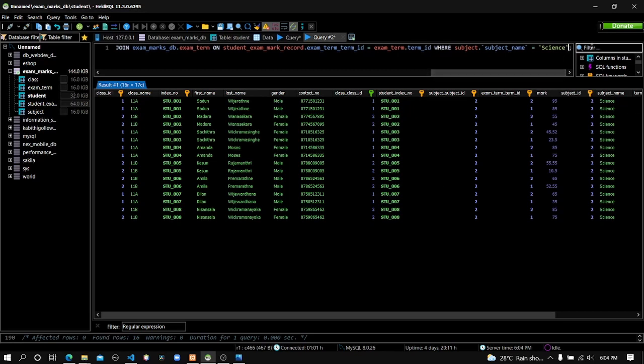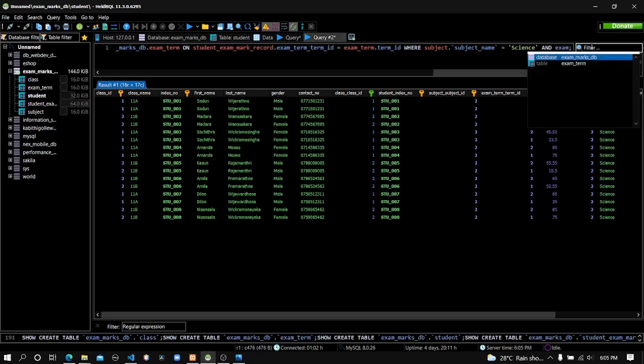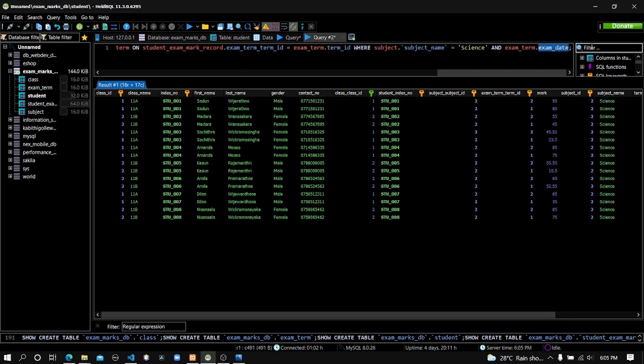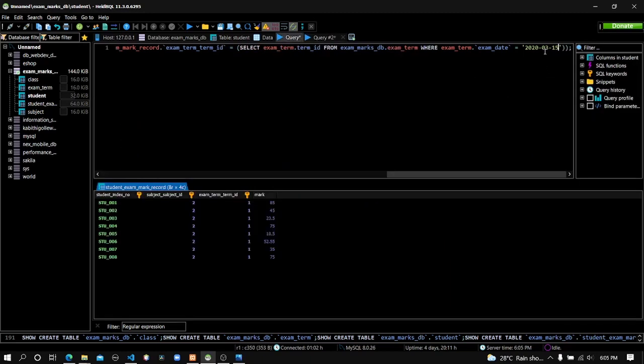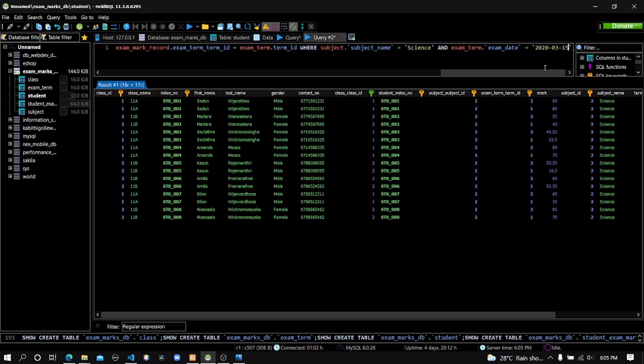Now we have to define our next condition, the last condition, the date of the exam. So the date recorded in the exam term table. In the exam term table is the attribute exam date, and it should be equal to this date 2020 3 15. Okay, let's go to, no, not 10, it's 15.